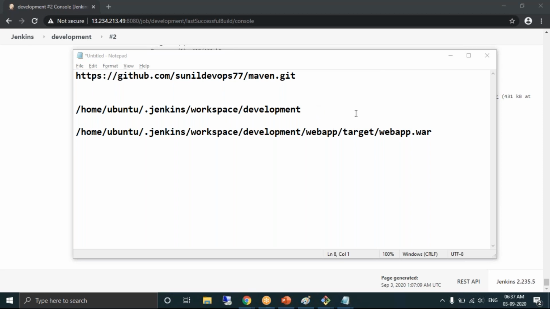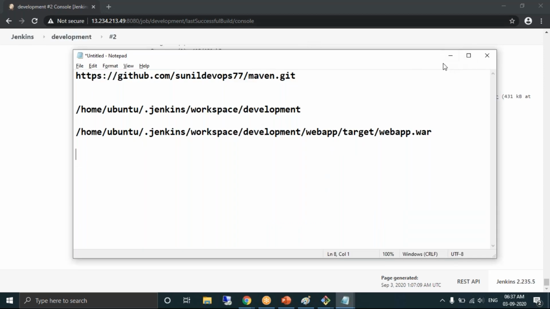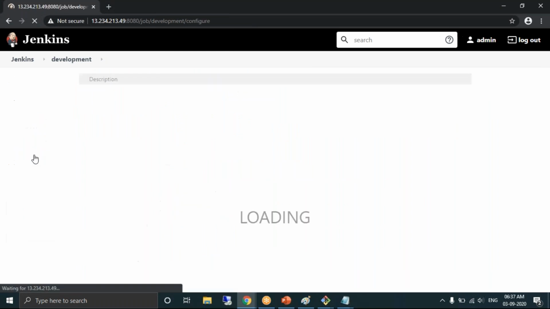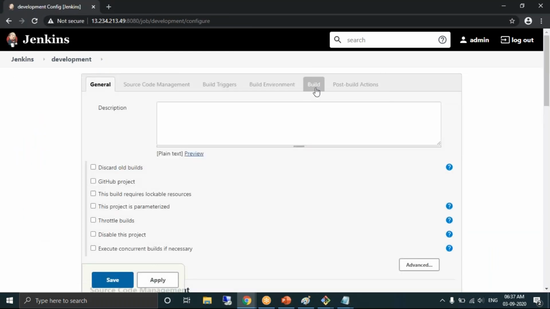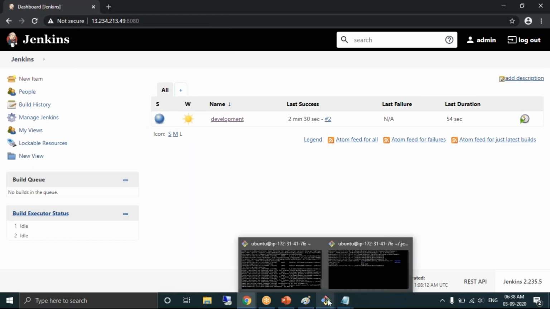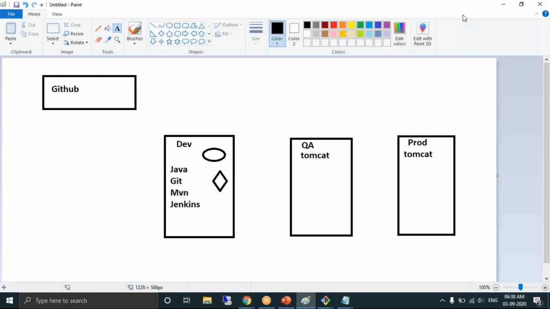So you need to go to build. Building an artifact is a process of building, is it? So with the job only, we have a build tool. Development job, Configure, Build. Add build step. You should select Invoke top level Maven targets and we should mention the command as package, which will package the source code and generate an artifact, and the artifact is already readily available in this particular location. So what we have done, we have converted the source code into an artifact.